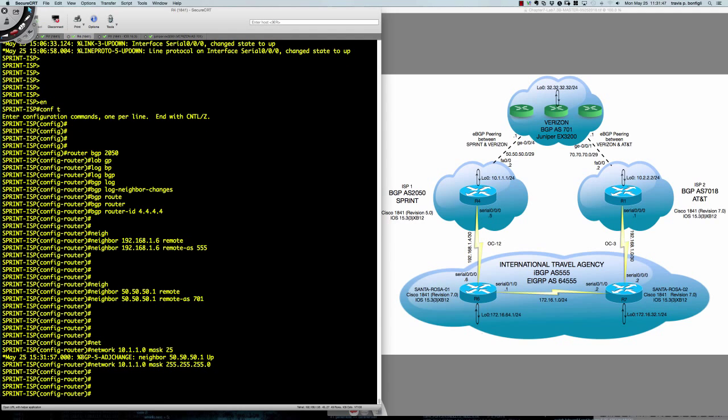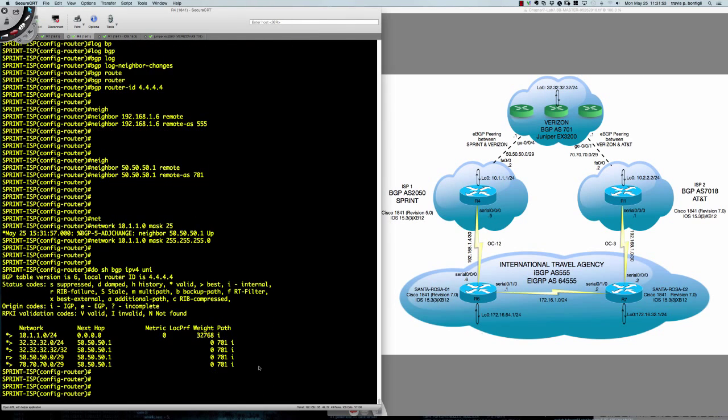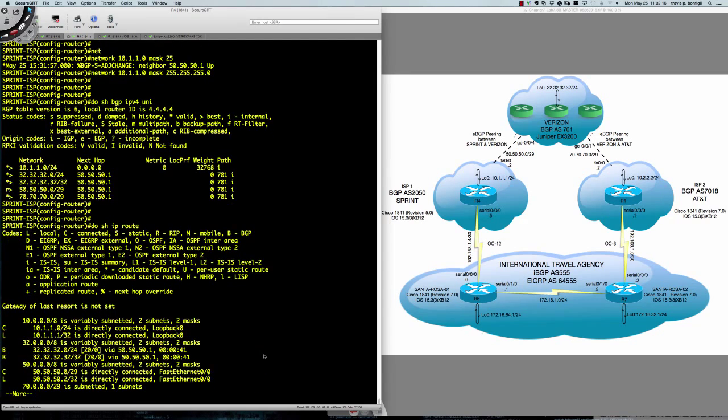And as you can see, our adjacency has come up there with Verizon. So if I were to say do show BGP IPv4 unicast, you can see that we are learning some routes from AS701, right? And we have a RIB failure here. We'll take a look at this because this is a little different, right? There is no routing protocol running between Sprint and Verizon. It's simply a point-to-point connection. So when I say do show IP route, why do we have that RIB failure?